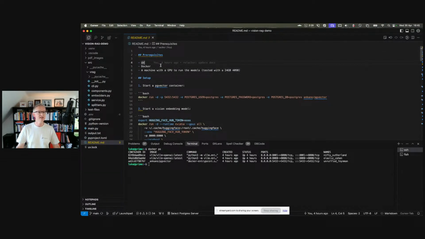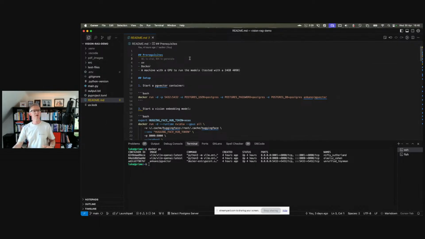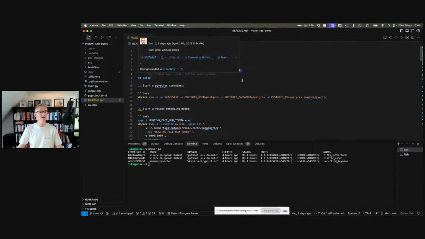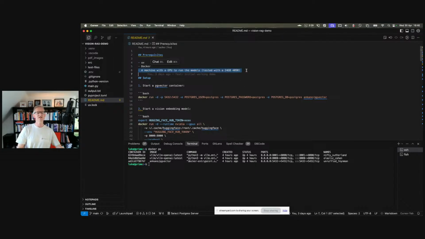All right, so this is the README of the repository. If you want to run this code, you'll need a couple of prerequisites. Probably the first and the biggest one is you need a GPU in order to run these models. I've tried to pick the smallest models I can find. Actually, let's step back a bit. Why do we need to run these models ourselves?